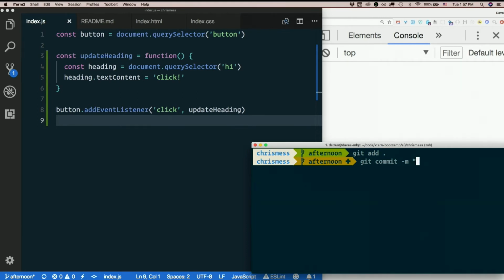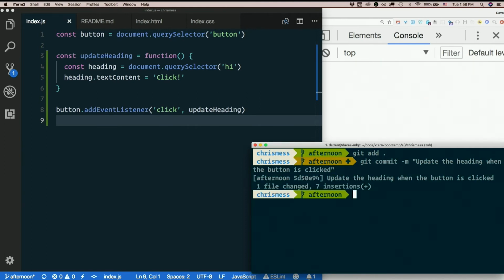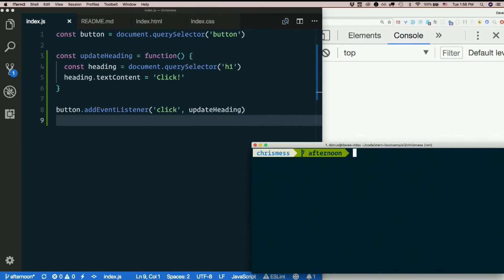So we need a message for this. What did we do? Update the heading when the button is clicked. Now we've committed it to our history, but it is still only on our laptops, and in the event that our laptops should shatter in the middle of class, which happens from time to time, we would lose our work. So let's make sure it's also on GitHub, and for that, I type git push.